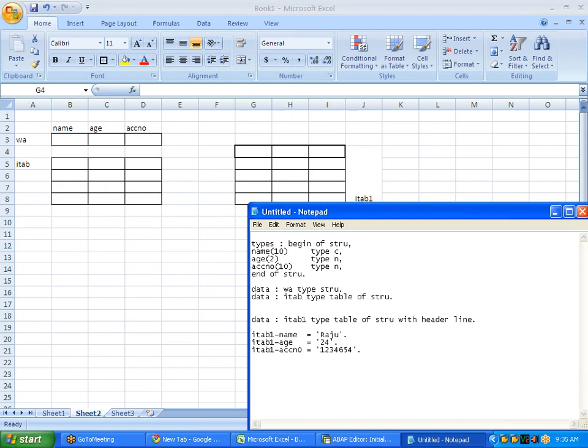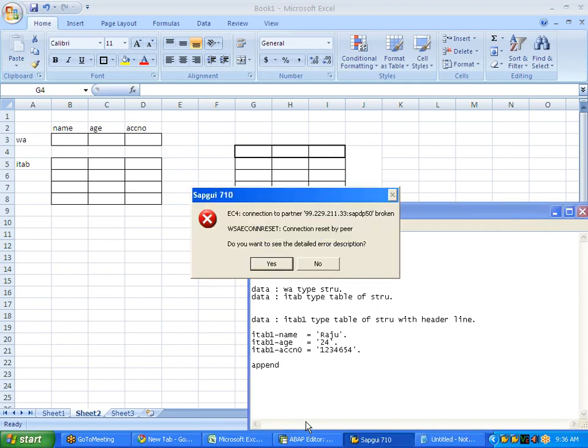After that, what we need to do? Append. Say for example, I want to put the work area content into the internal table. Generally in this case, how will we do? We will say work area hyphen name is equal to Raju, work area hyphen age is equal to 24, work area hyphen account number is equal to something. Then what we will do? Append work area to itab. That's how we will write the syntax.